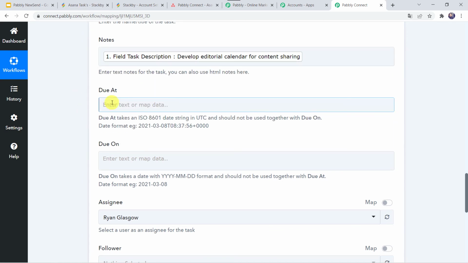Now here we have to give due at. So let us read the instructions. Due at takes an ISO 8601 date string in UTC and should not be used together with due on. So either you fill due at or you fill due on. So I am just using due on because I want only the date to be mentioned, that is the due date. If you want to mention the due date along with the due time also, then you can use this particular option, that is due at. Okay. So let us select due on.